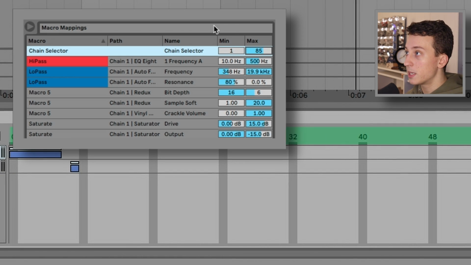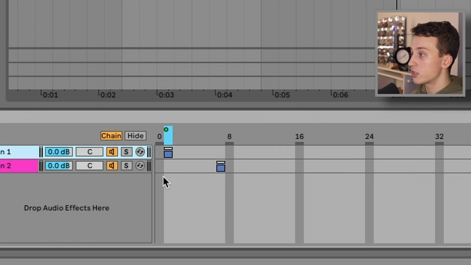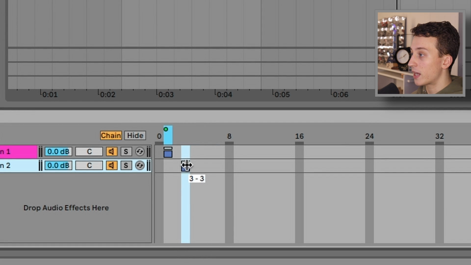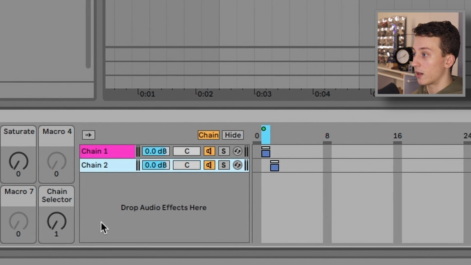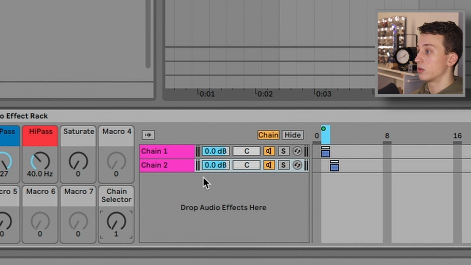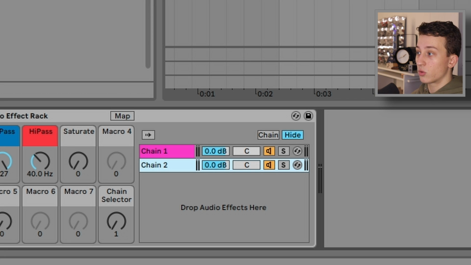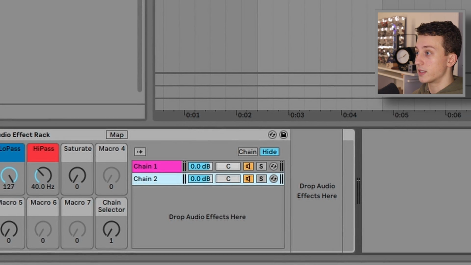So I'm going to change the minimum and maximum value so we only go between chain 1 and 2. So let's put our chains in the range that we want. As I'm dragging, this shows the chain and which range it's set to. So right now it's pretty binary. We just have 1 or 2. So let's hide the range selector and start putting some stuff in this second chain.